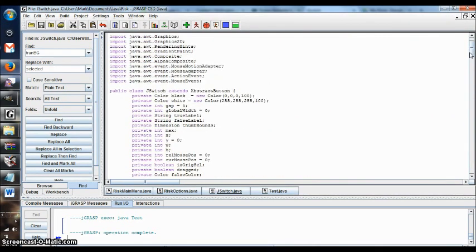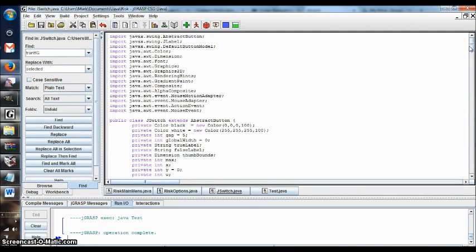So I've gone through the code, shown you how it's put together, how to use it. I've showed you the documentation, and hopefully you guys will enjoy using this in your own projects.